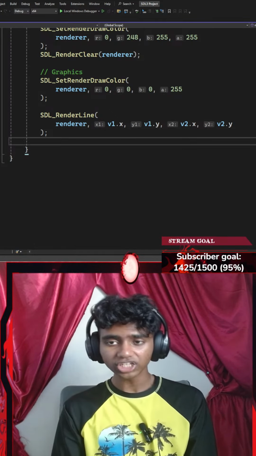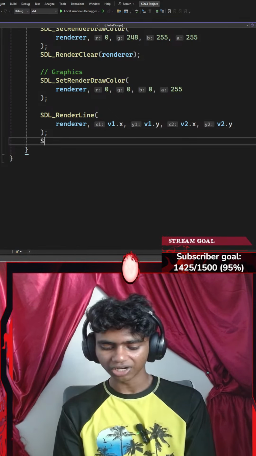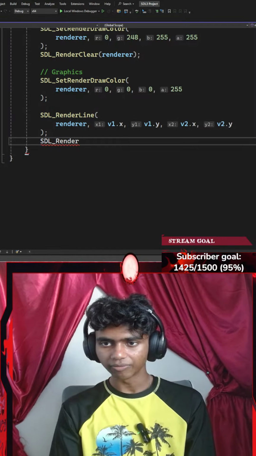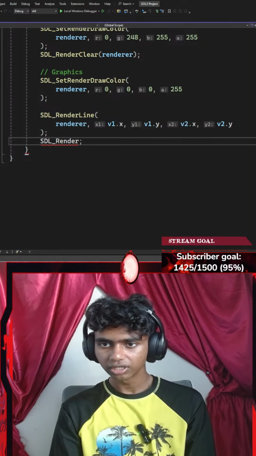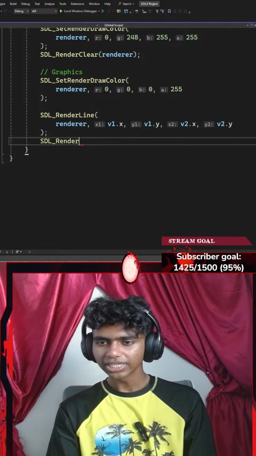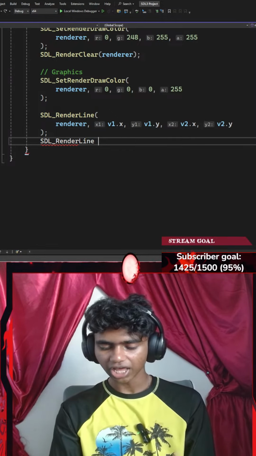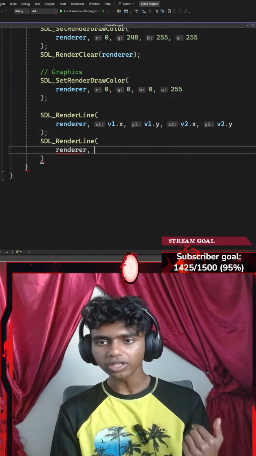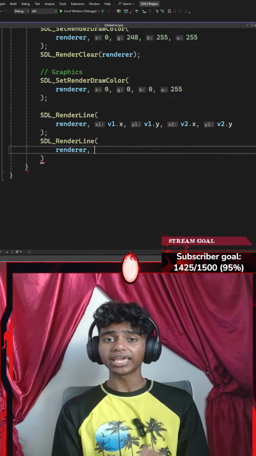And let's now go ahead and create my second line. So I'll go with SDL_RenderLine, with a pair of parentheses. Now let's go ahead and first add my renderer variable. Okay, and then I'm going to be needing an x1.